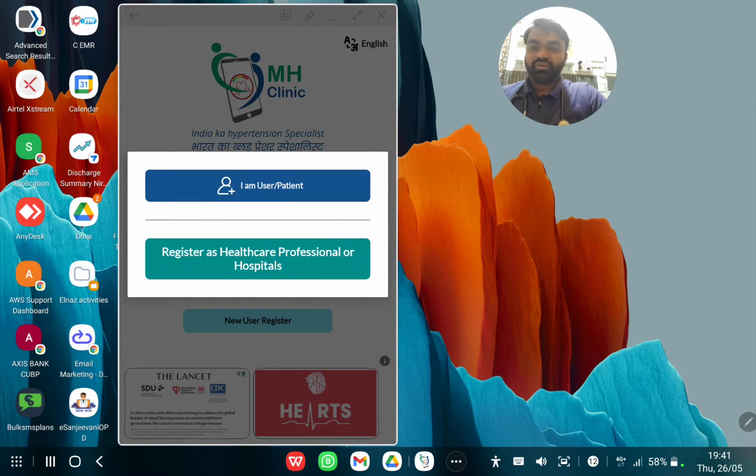I'm a user or patient, but for the institutions, organizations and hospitals to whom we will be providing institutional IDs and doctors under them, and also the doctors who are registering and getting registered with us, how they have to register the patient and take the appointment, that I'll be showing briefly.